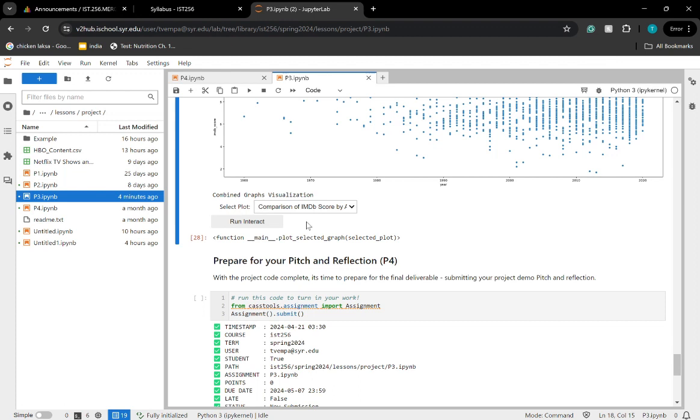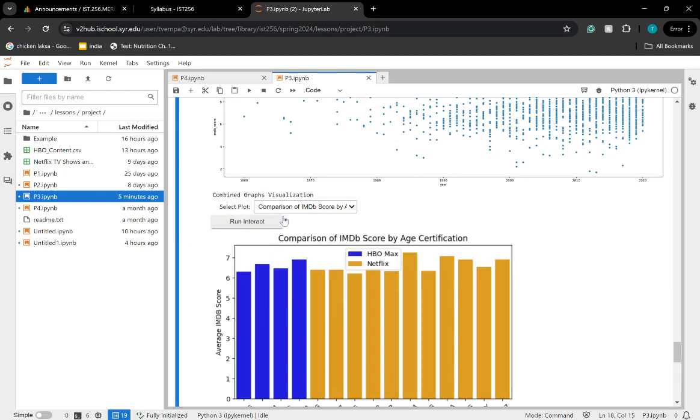Now, I've also provided a combined graphs visualization. Now, users can't create their own graphs, but I have provided four that should help almost any user decide which streaming service they should actually get. So let's just run through them really quick.